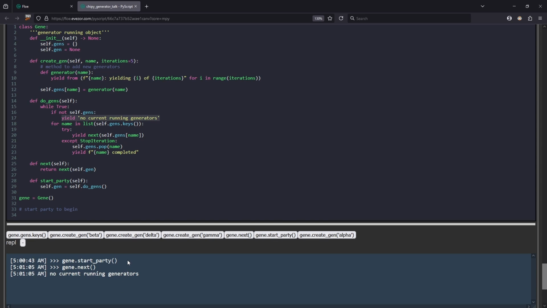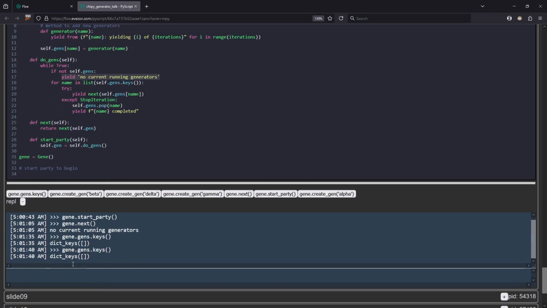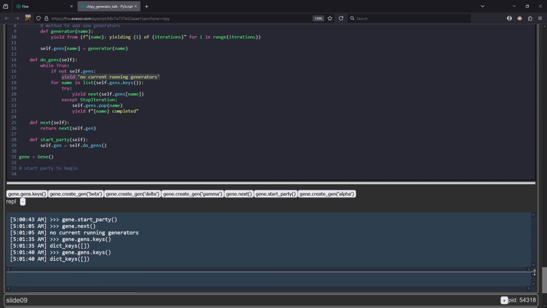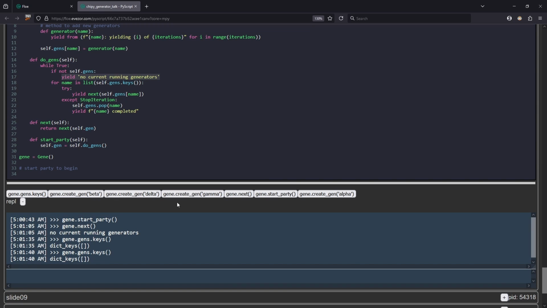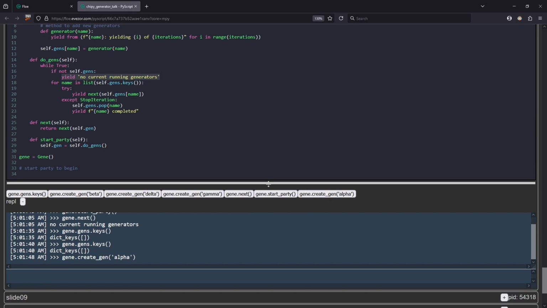Gene here will kind of just handle a lot of these things silently and just be nice about how she creates things. So again, we have no generators here. You can see we are just asking for the keys of all of the generators that you may have. So let's go ahead and we will just start a generator.